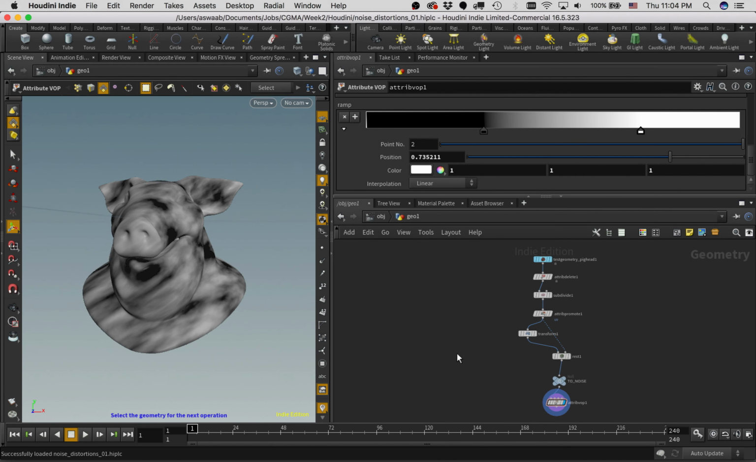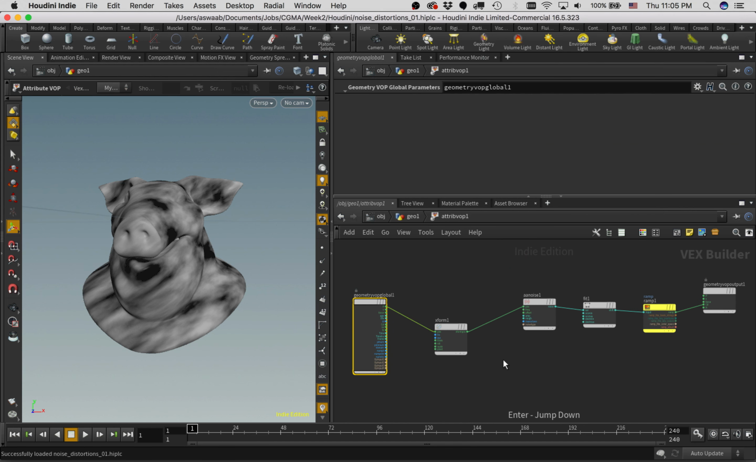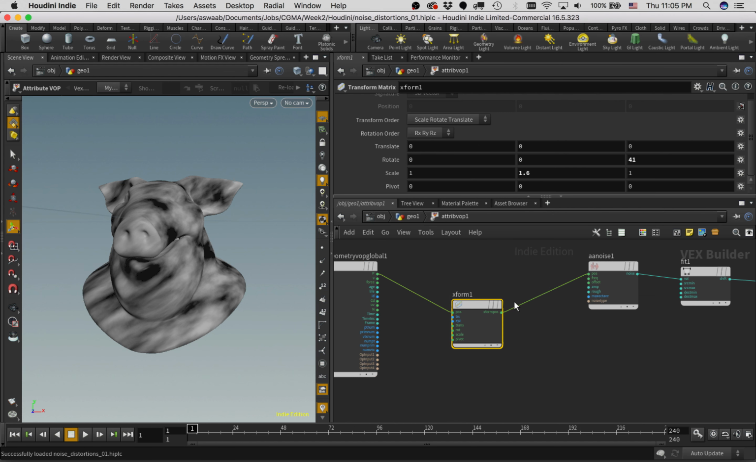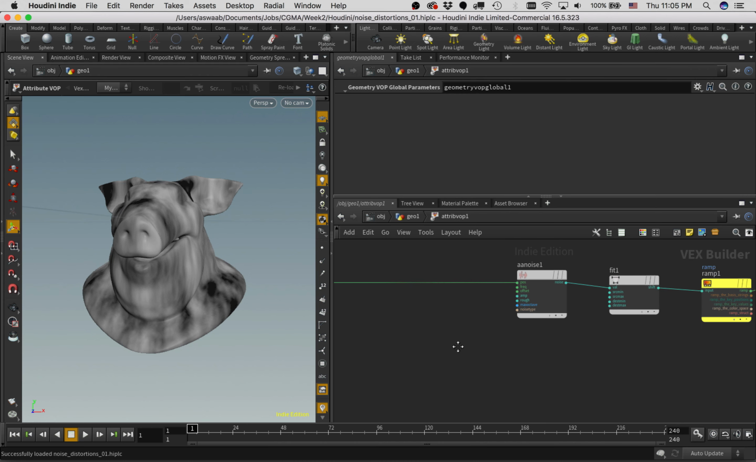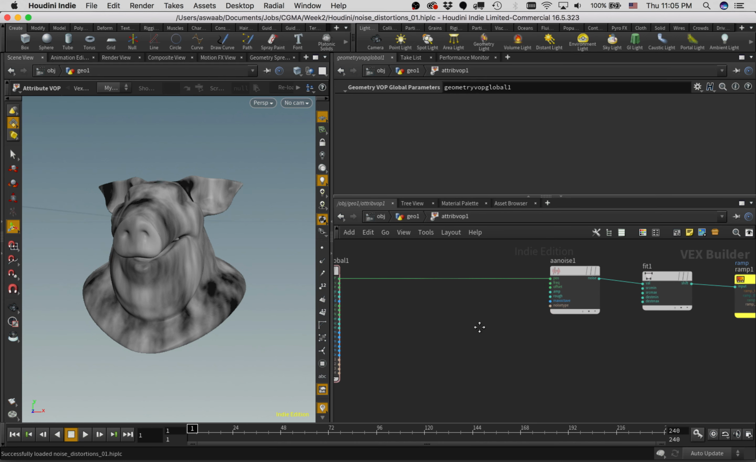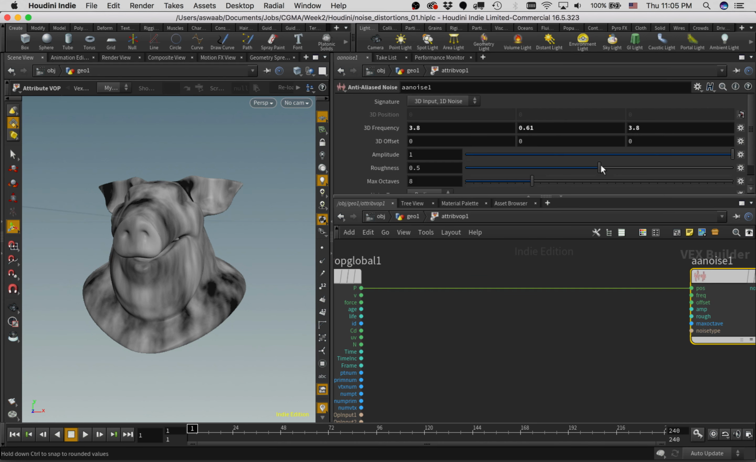We're going to pick up where we left off with the last file. I'm just going to dive back into that attribute VOP. Let's delete this transform out. So this is just a standard noise lookup here. Now let's dial this back here. Let's say 333.